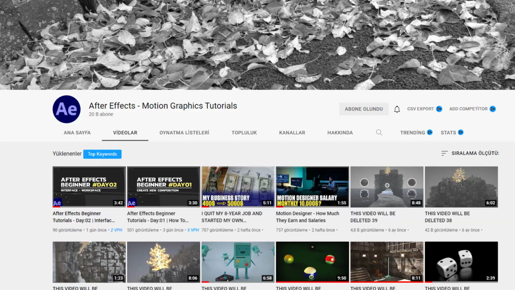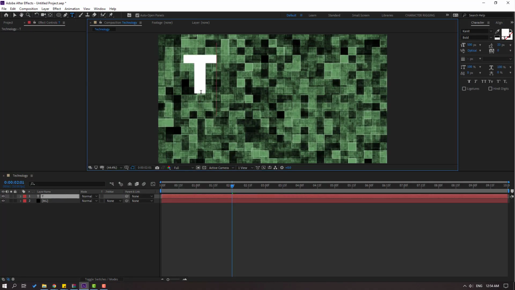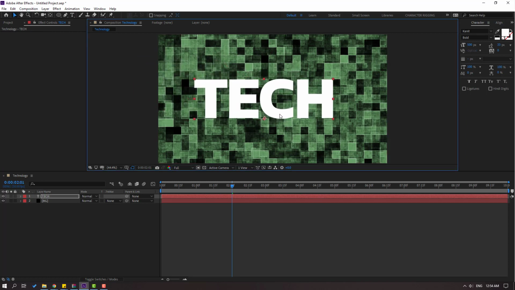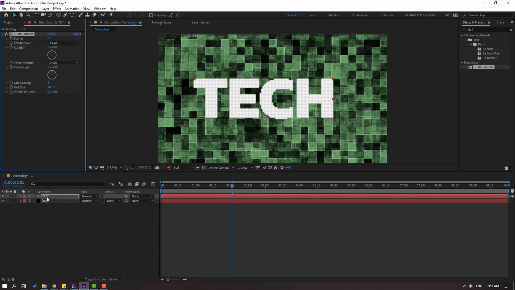Let's go. Let's go to text and write Tag. Click the Selection tool and move to center. Then go to Effects & Presets, search effect Ball, select this CC Ball Action. Let's use it for this text.